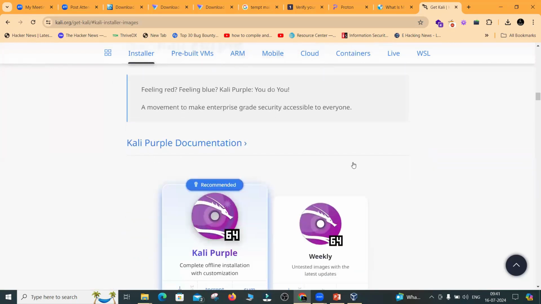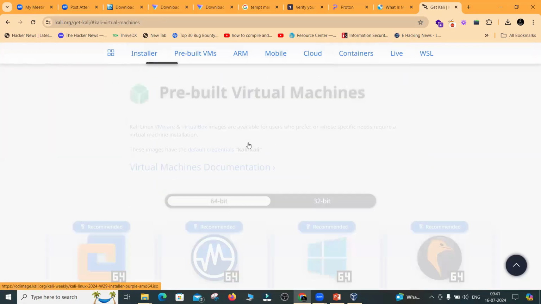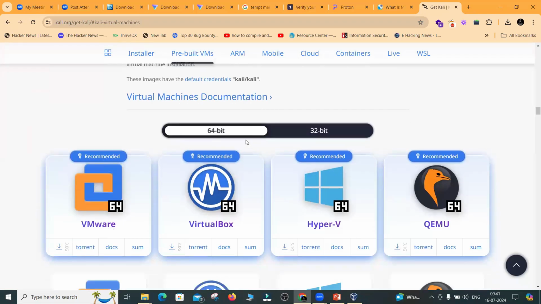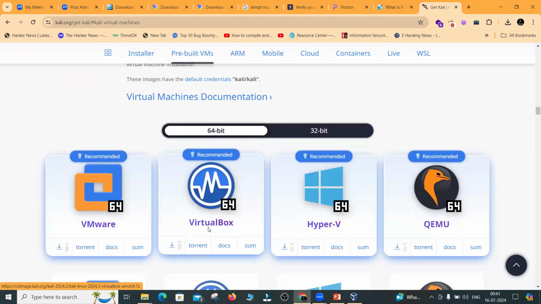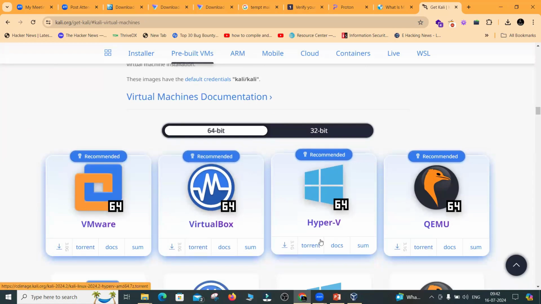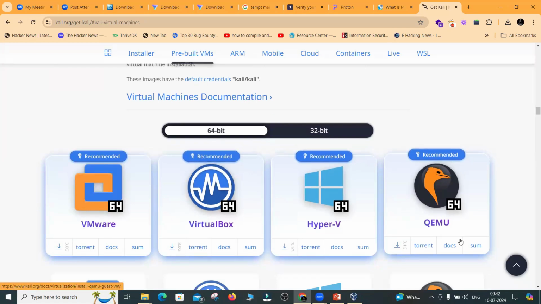Just come here, there is a purple environment. You can download anything, but we are installing VirtualBox. For VirtualBox, we need to download the user-friendly operating system. So I recommend this one, recommended for VirtualBox. If you are using VMware, there is one recommended for VMware. This is Hyper-V, so we are not using this one.